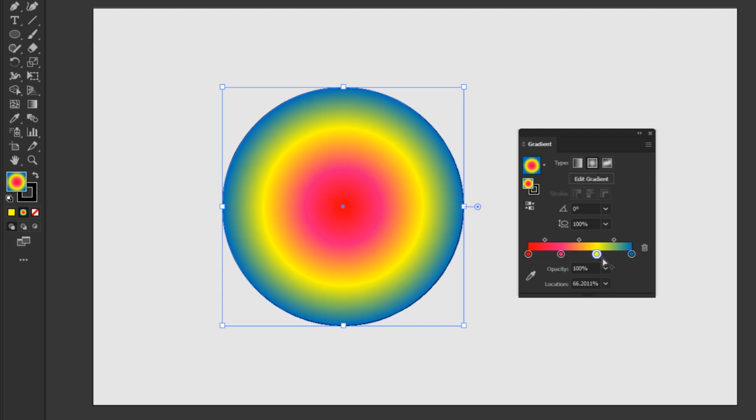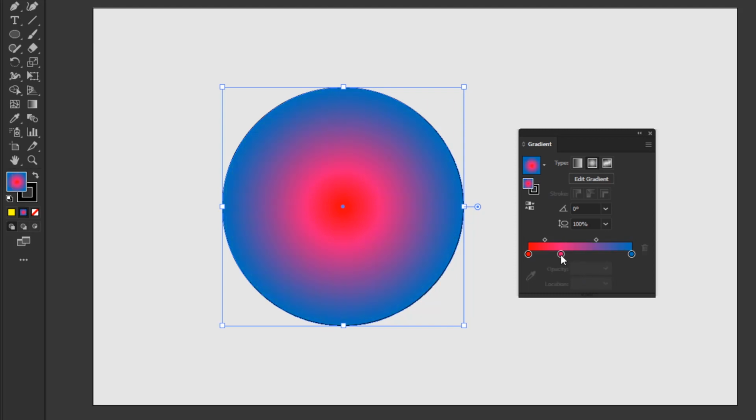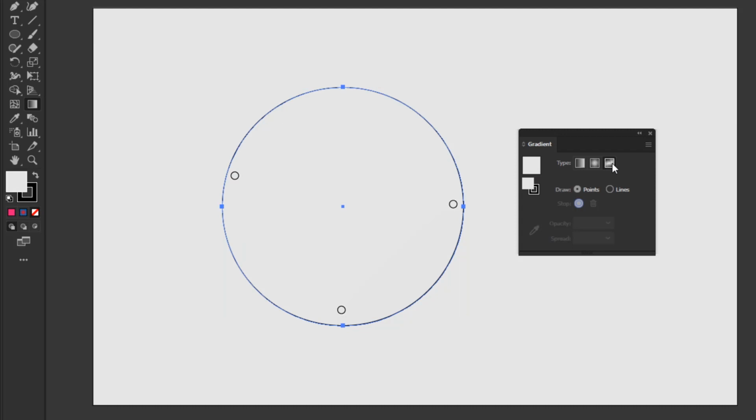Conversely, if we want to remove one of these colors, we just click and drag this color stop away from the gradient annotator. Like so. And the last gradient type is the freeform gradient. Just left-click this button to activate it. Now we get a different look from the previous two gradient types.